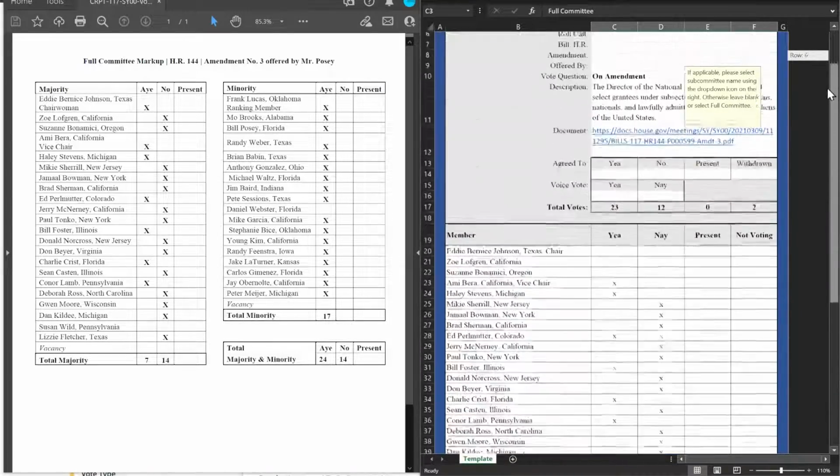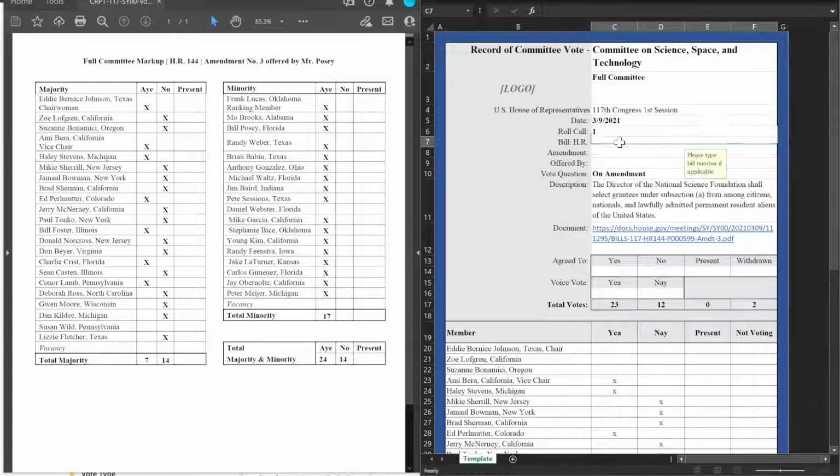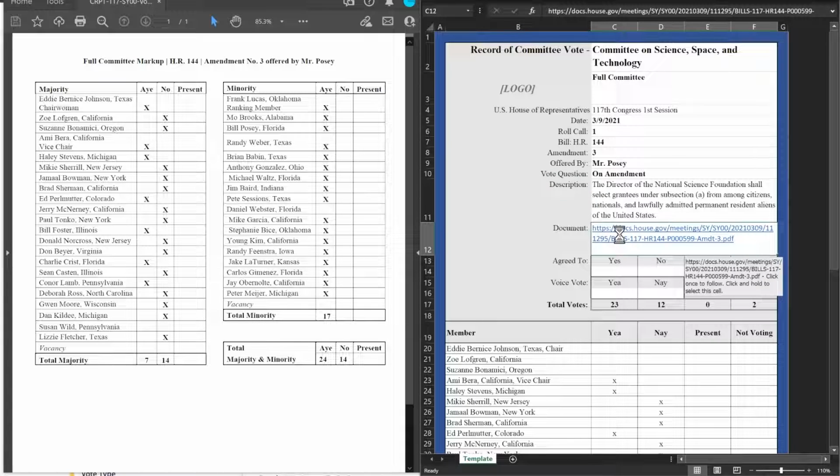This includes the session number, the date, the roll call number, the corresponding bill number, if applicable, the number of the amendment being voted on, if applicable, the name of the committee member offering the measure, the question of the vote, the descriptions, and finally, a link to the document being voted on.